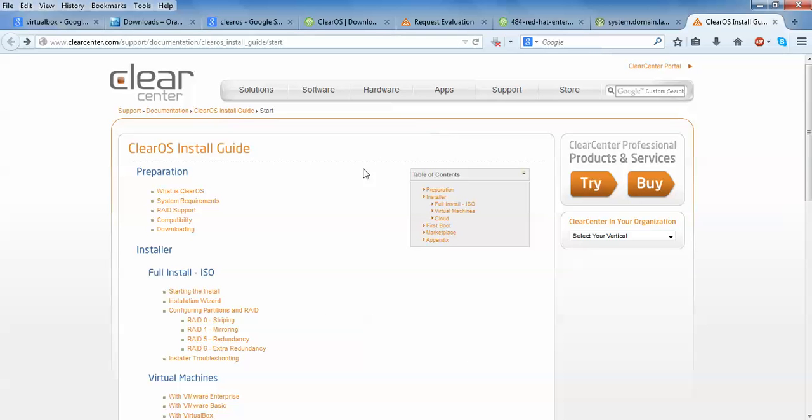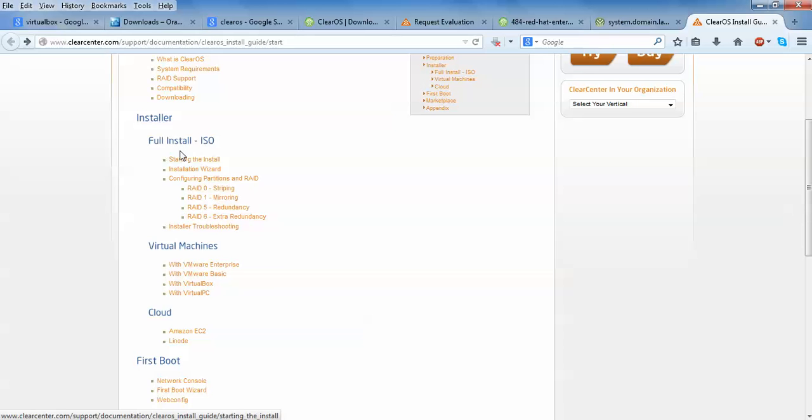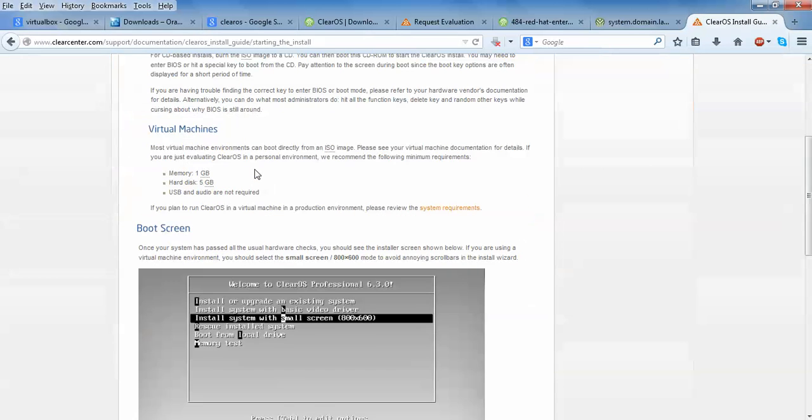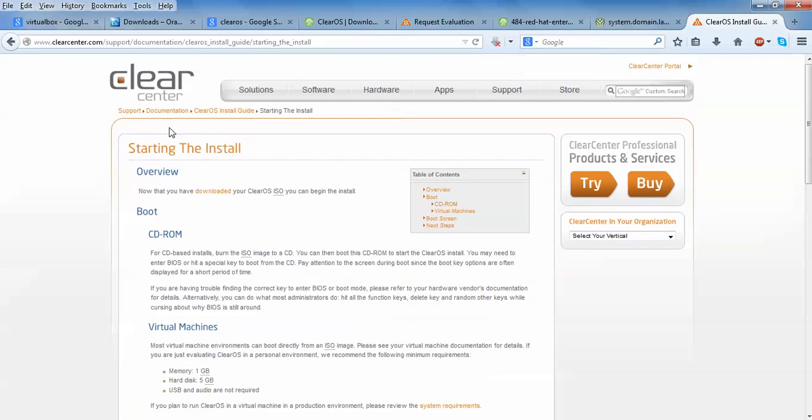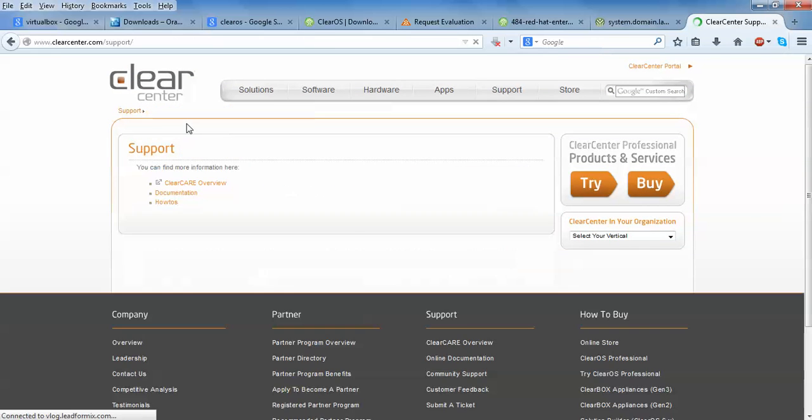So you can see on the screen, this is the preparation installation. When you click on this, it starts the installation, meaning the ISO image, and shows you how to install this. This is a virtual machine, and you need to have memory, hard disk, USB, audio, and so on. The boot screen is showing step by step with the image, and whether you can go for installation is also showing. And documentation. This is the required support it's showing.